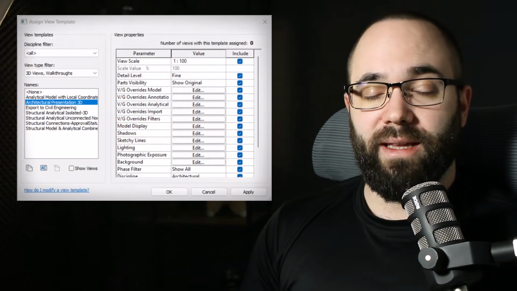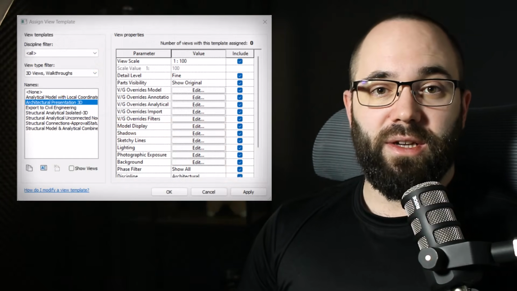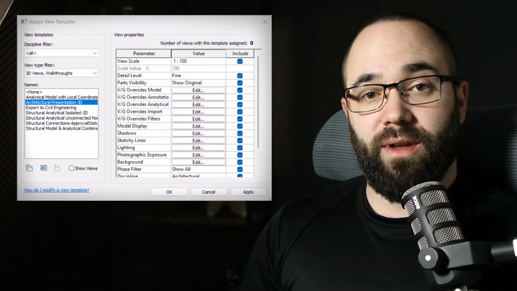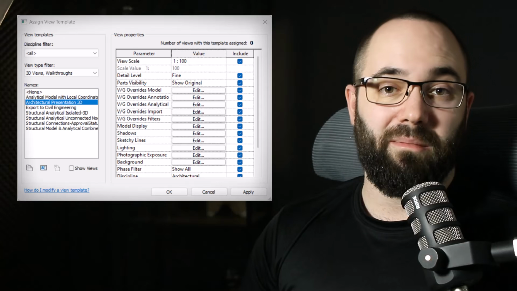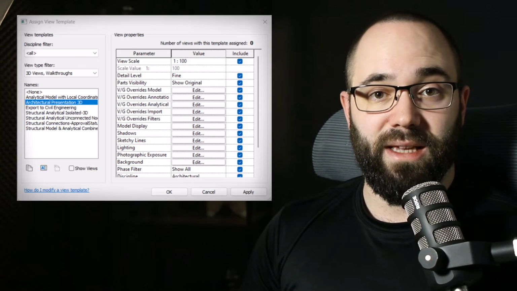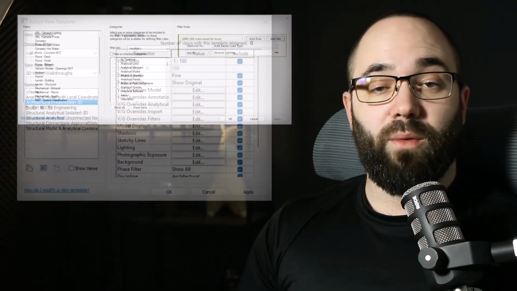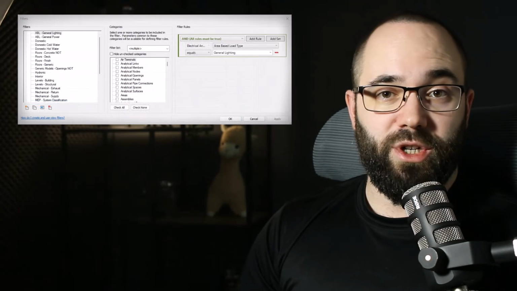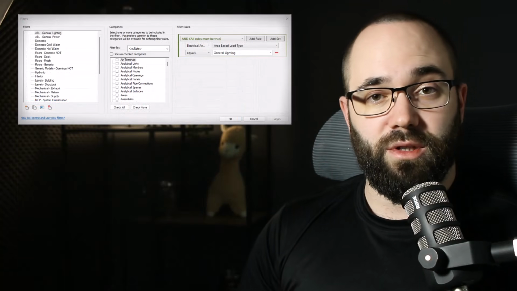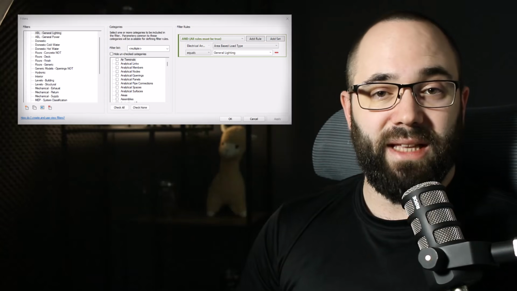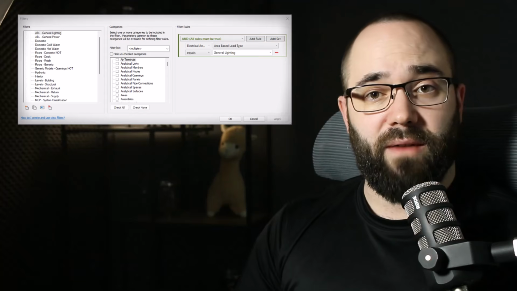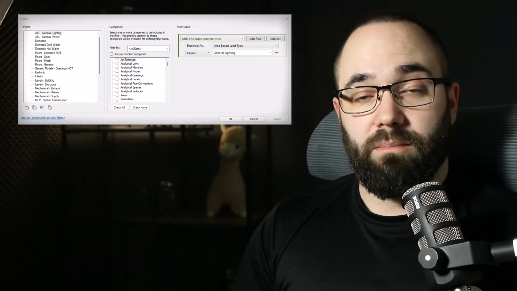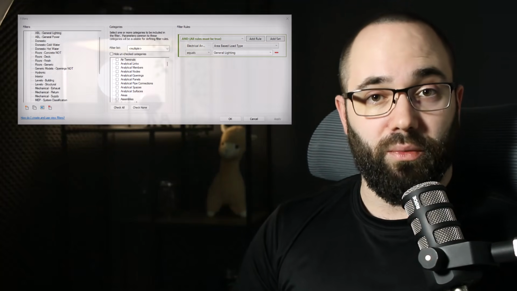Moving forward, we then have the view templates. So these are presets for your different view types where you can just apply a view template and all of your kind of basic regular view settings will apply to that view. Then we have another really useful one, which is view filters. These could be used to do some advanced graphical presentations or just to help with working, for example, to give you a graphical highlight when a wall is too long and needs additional reinforcement.